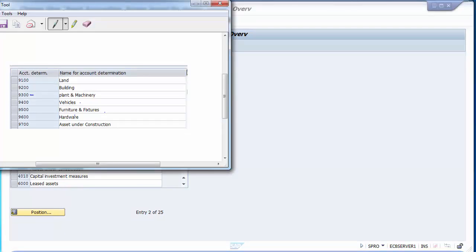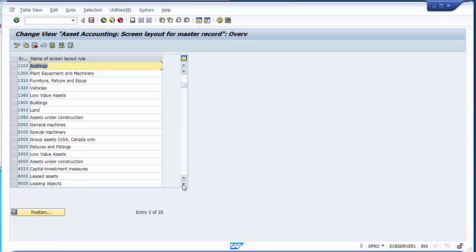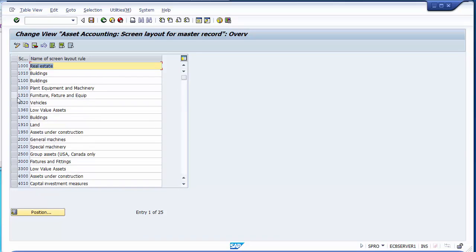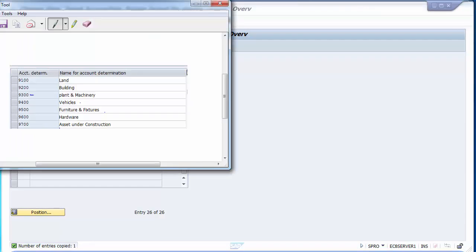Now the next which is left is your hardware and asset under construction. So hardware will be taken up now. For hardware there is no option as of now. So what we can do is take any other one out of this. Okay, so you can take any of these. Suppose I take low value assets, and I create it as 9600 for hardware, enter. So it has been added, 9600 as hardware.